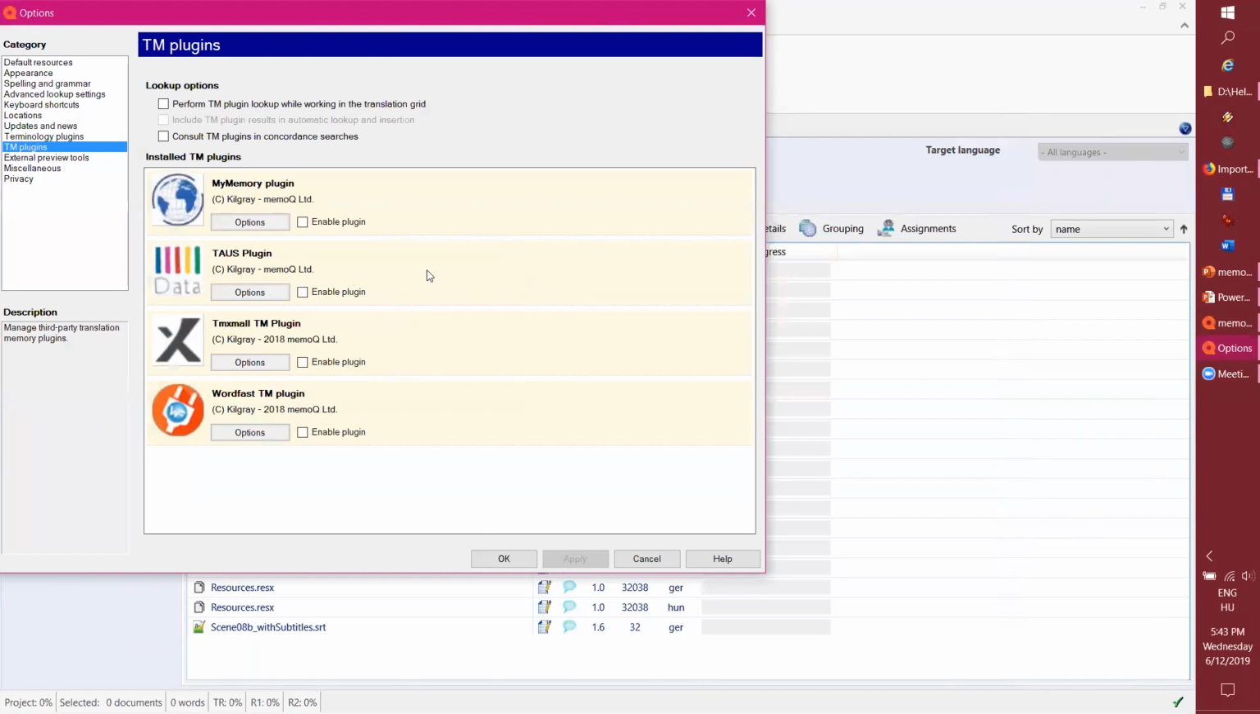Okay, so next question. Any plans to update the GUI of memoQ so that it finally becomes consistent? Yes, I think I answered that, we keep updating it.